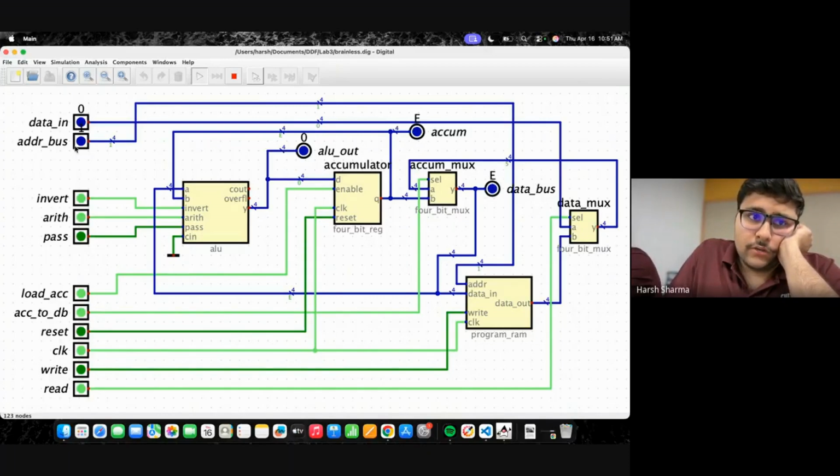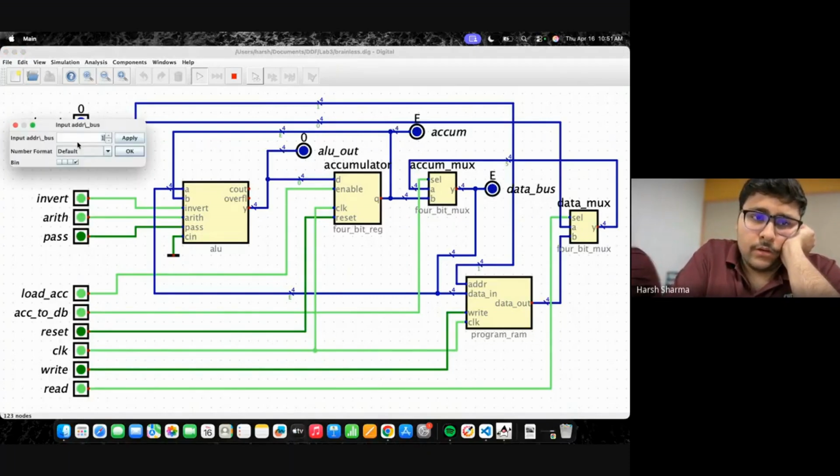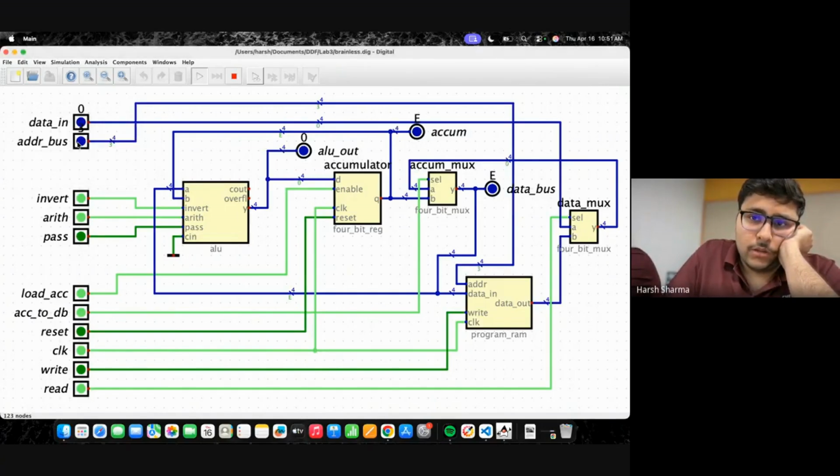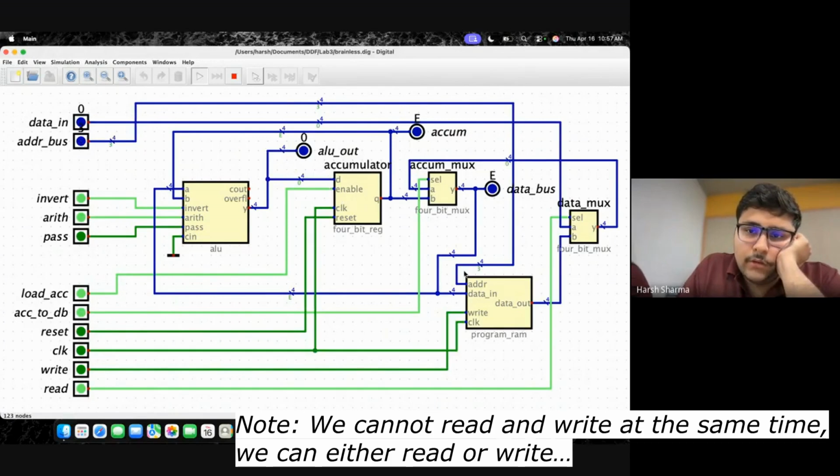Let's change the address to 2. Let's change the address to 3. We already stored at 2. So right now address is 3 and data N is E. So let's write and give the clock pulse 0 to 1. So now we have written at 3 location.